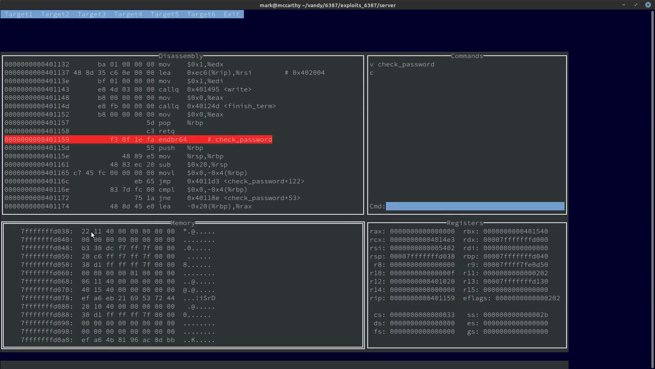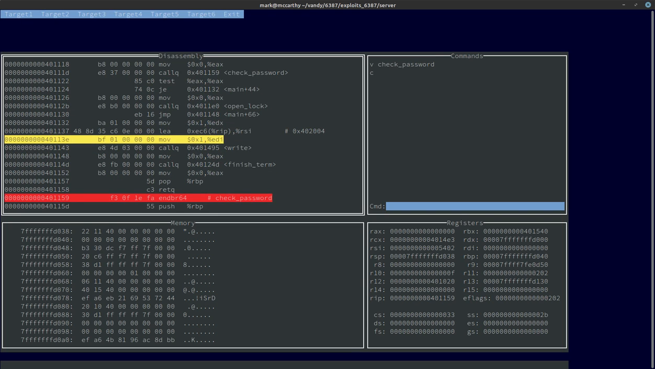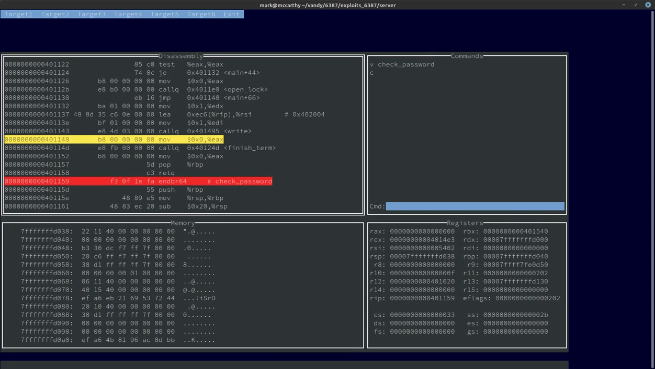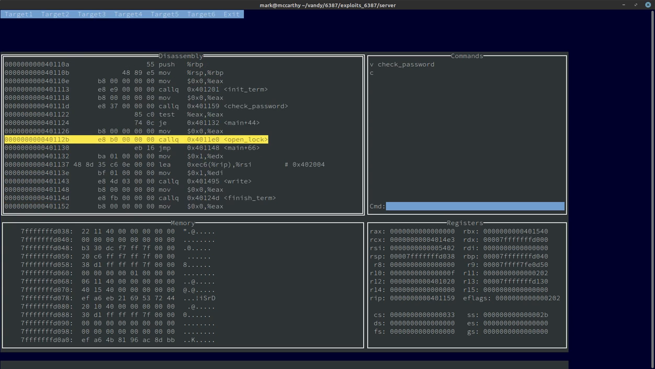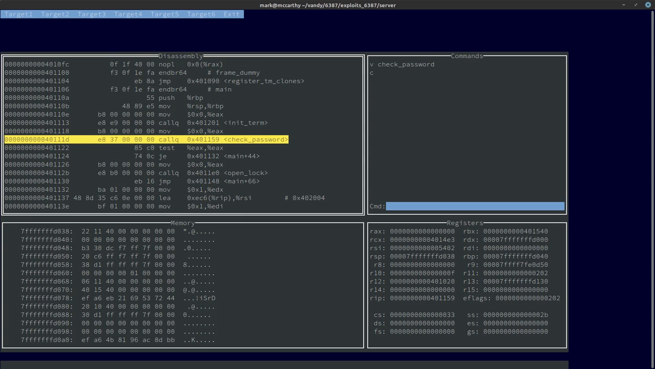So you can see here at the top of the stack is 221140, and hopefully by now you recognize this as possibly a pointer into somewhere in the code, because these are bytes in reverse order. So this is the address 401122, and if we go back here and look at 401122, 401122 is this test right after the call to check password.